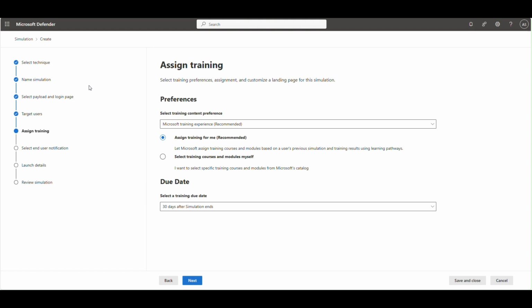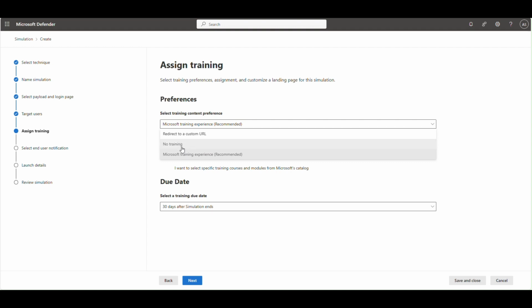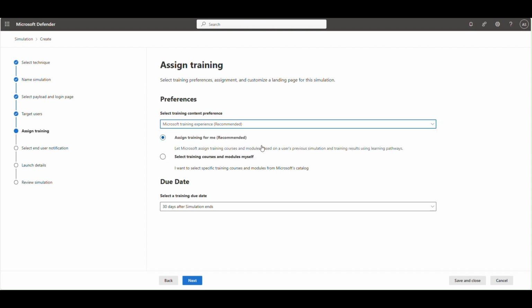As you can see, we can assign Microsoft training, or we can actually select the training courses and modules ourselves from Microsoft's catalogue. You can go through there and have a look at the wider range of Microsoft security training content and choose the recommended training that is most relevant to your organisation. You can also choose no training, and you can redirect to a custom URL, so you can put your own training course in there as well. I'm going to select the Microsoft training experience, and I'm going to let Microsoft assign those courses automatically for me.